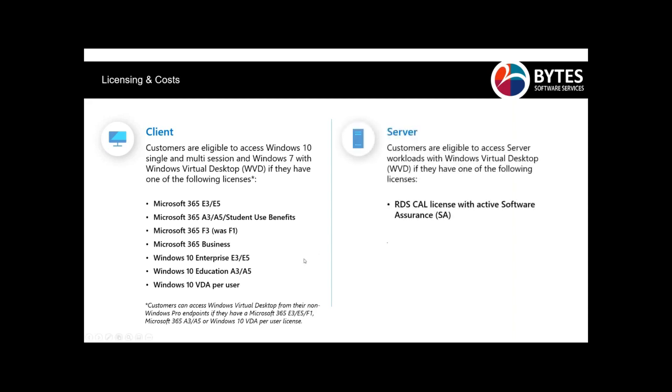On the server side of things, if you want to run RDS in Windows Virtual Desktop, you need Remote Desktop Services client access licenses with active Software Assurance. Again, those provide rights to access WVD. You don't need RDS CALs to access Windows 10 or Windows 7 virtual desktops.